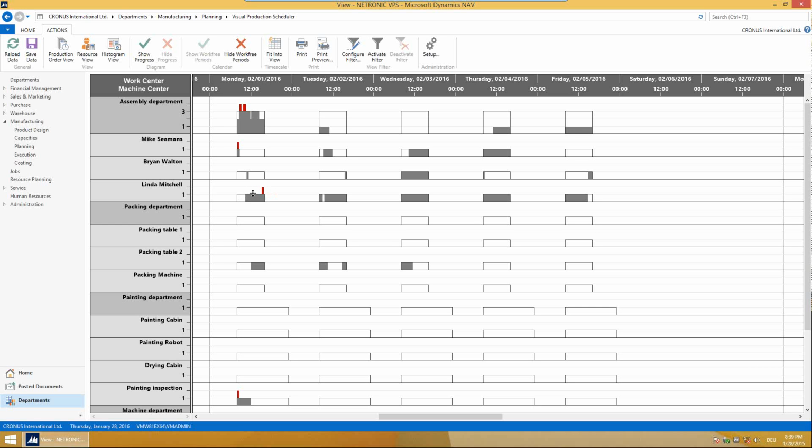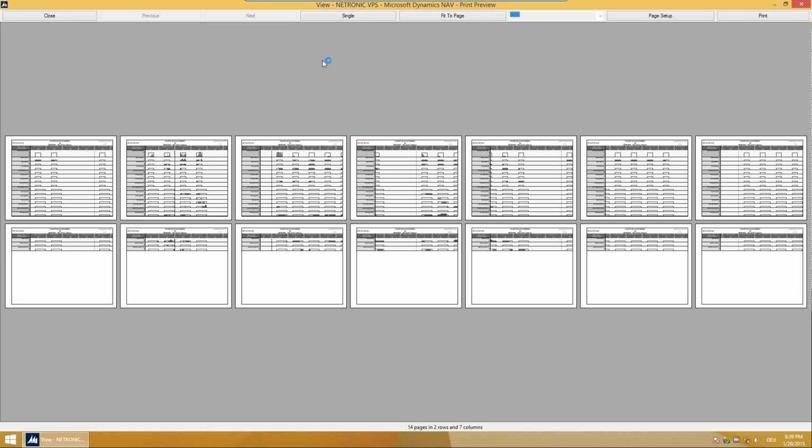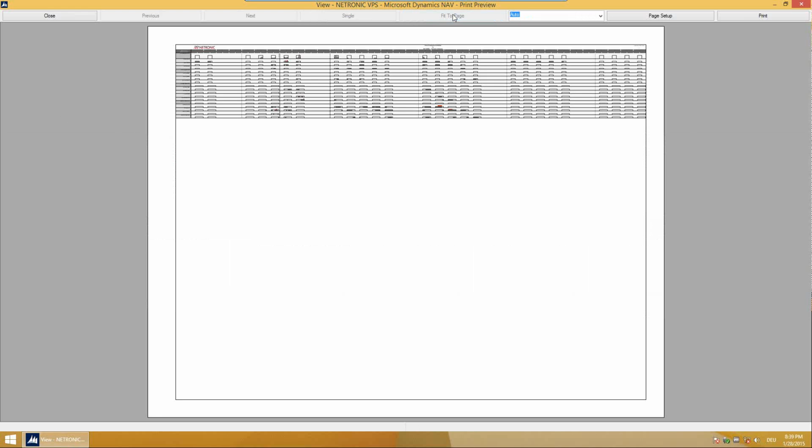What is true for this view and all the other views we have, of course you can print what you have on the screen, so we can preview a printout, and then you get a suggestion by the tool. And because now I loaded this data looking 1 week back and 4 weeks into the future, I get a suggestion to split this. I think these are 7 pages times 2 pages. But if I want this on 1 page, I can fit this to 1 page.